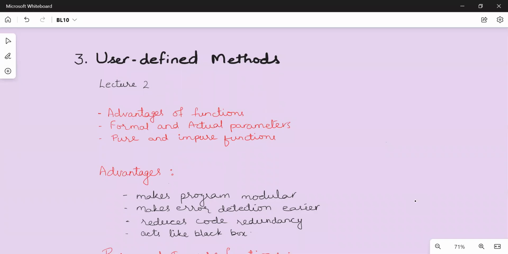Hello students, welcome back to lecture 2 of user-defined methods. So in today's lecture, we will be knowing more about the advantages of functions, the formal and actual parameters, and the two types of functions, that is pure and impure functions, with an exercise where the learned concepts will be revised once again.